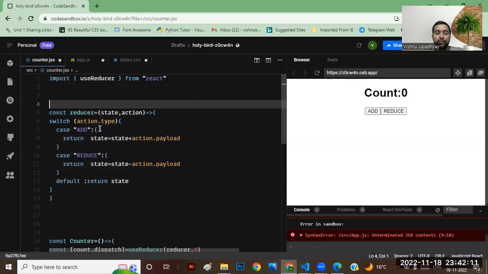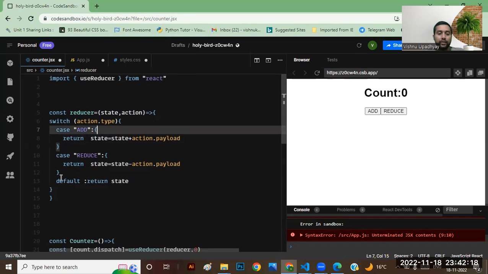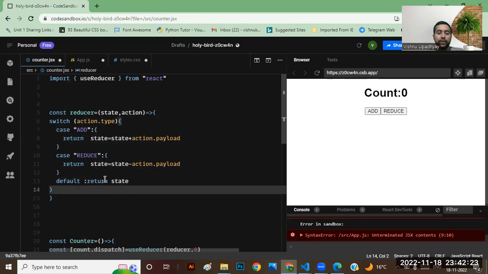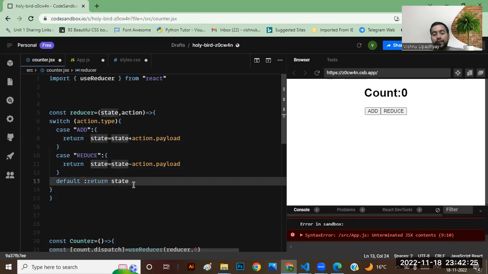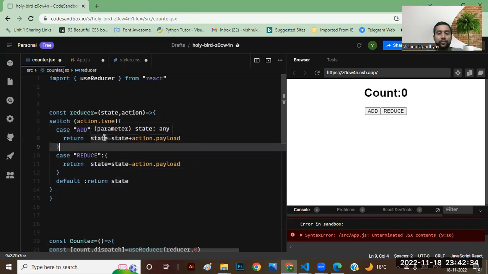Whatever action dot type is, suppose we use multiple cases. Case 1 is add, case 2 is reduce, and the last one is very important, default. We have to always use default. In default, we return whatever the current state is, in case nothing is provided in action. So I am providing here case add. This is the syntax. What it has to perform is state equal to state plus action dot payload, and for reduce, state minus action dot payload.